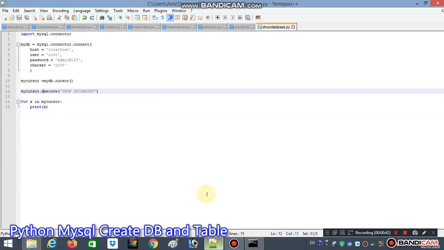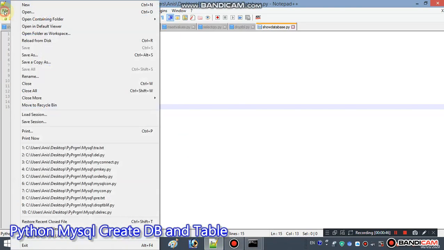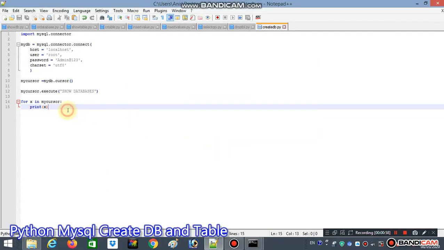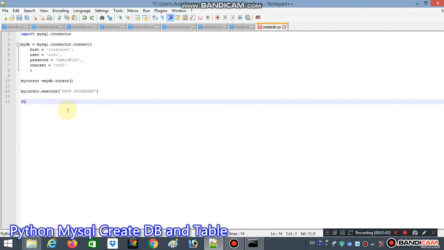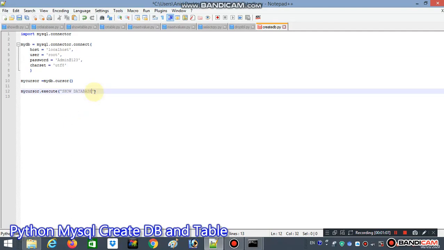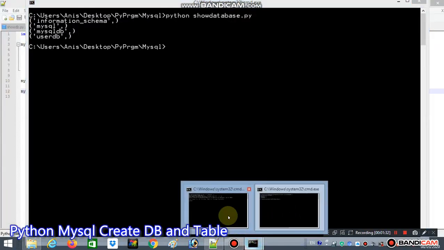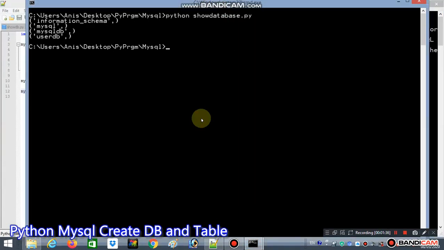So to change this file, save as create db.py. Okay, I'll edit this, change the command to create database PythonDB. Okay, save, create DB. Python create db.py.